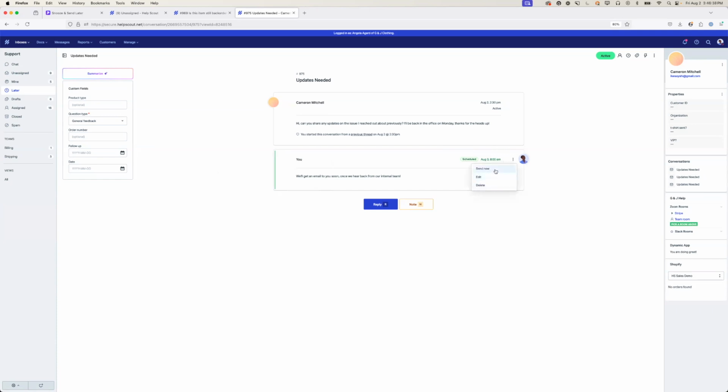If we click it, we've got three options: send now, edit, and delete. Send now sends the reply now and removes the scheduled send time. Edit allows you to edit the reply or the scheduled time to send, if not both. And delete will delete the scheduled reply. When you use delete, no reply is sent to the conversation.